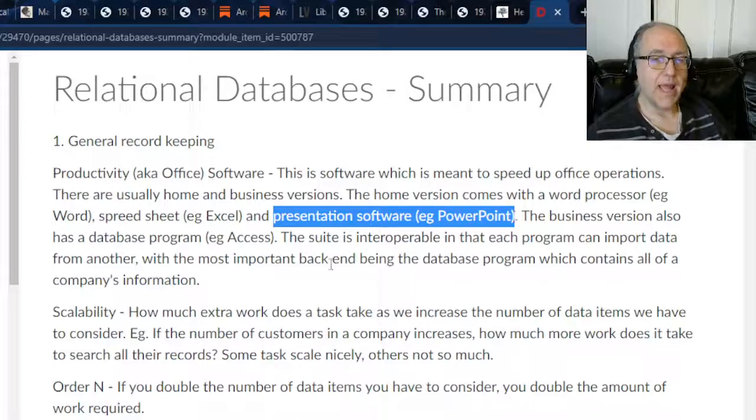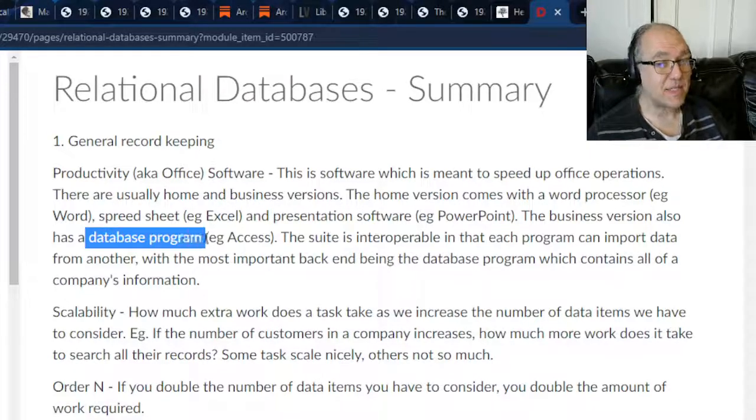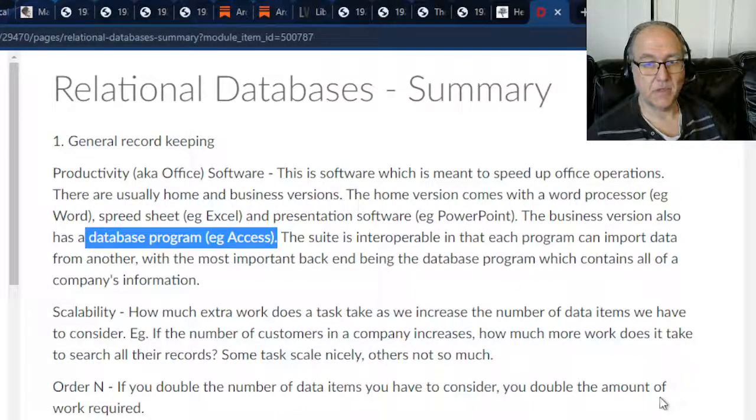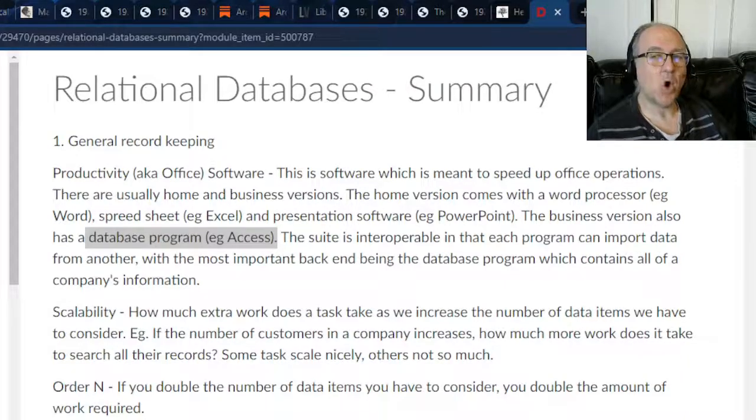If you have the business edition of Microsoft Office, you're going to get a databasing program called Access. Now, you probably have the home edition, so you probably don't have Access. If you download the LibreOffice suite, you will get the equivalent of that, called LibreOffice Base, and that's what I'm going to be using in this lecture to teach you. Again, they're all more or less the same. Where the buttons are might be slightly different, but they all work more or less the same.